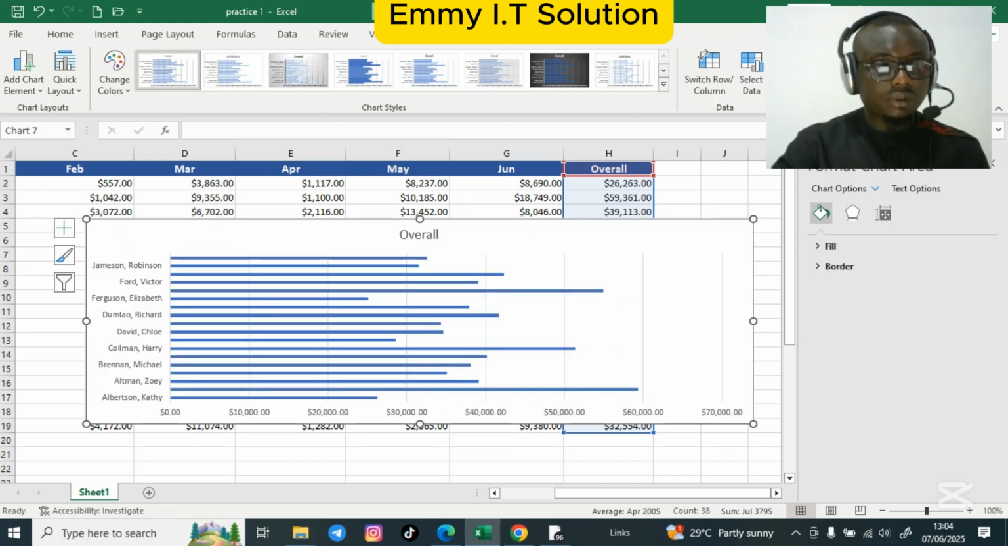Drag them, make sure they have enough spacing, so you can see how it is right now. So this is what we call a bar chart, whereas the first one I showed you is called what?